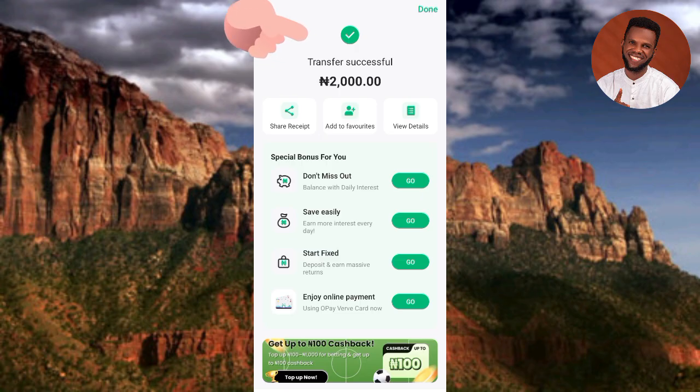So guys, this is how you can transfer money from your Opay account to another Opay account, and I believe this video was helpful to you. You can see it is very easy to transfer from Opay to Opay.